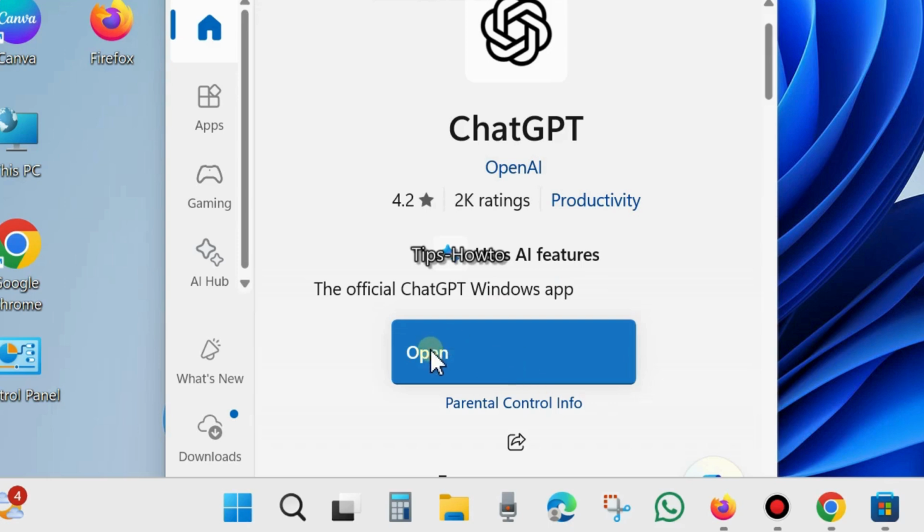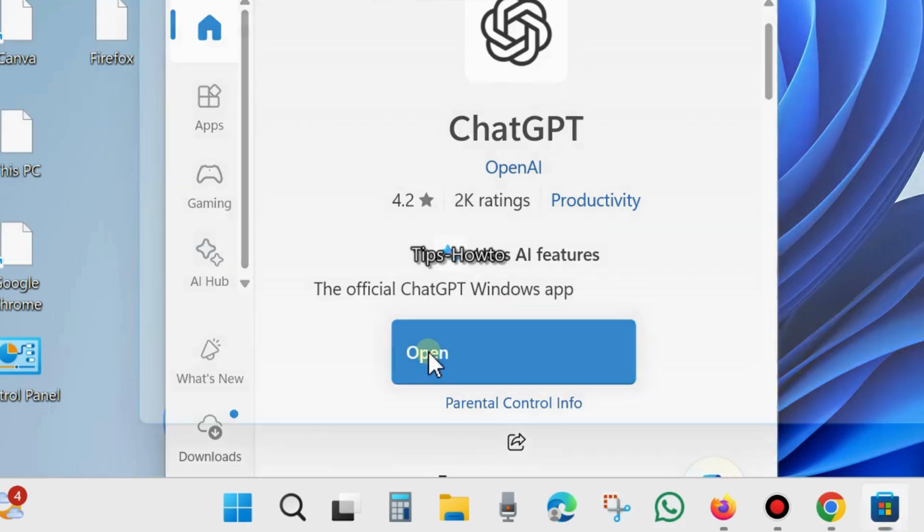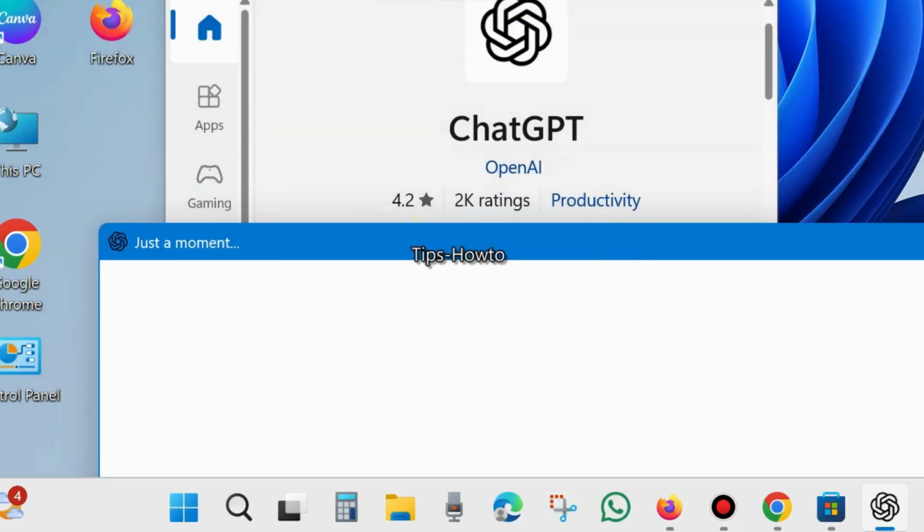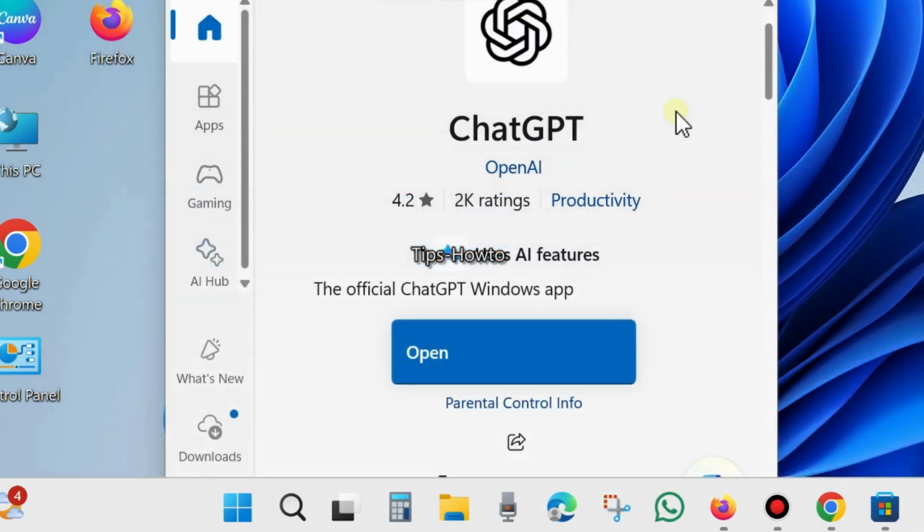If successfully downloaded, simply click on Open. And ChatGPT is now open. Here simply put your credentials and start it.